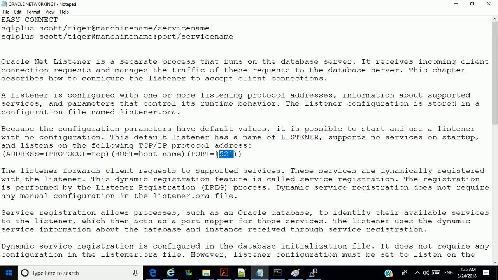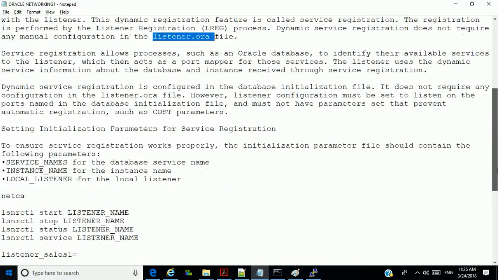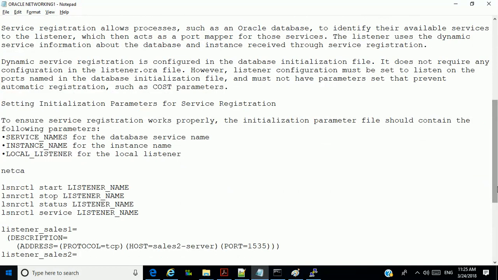The listener begins to listen on the port 1521. This is the default value. Whenever you try to connect, your listener listens for incoming connections. When it gets them, it forwards you to the database that you requested, if that database is listening on 1521. But remember that not all databases listen on 1521.